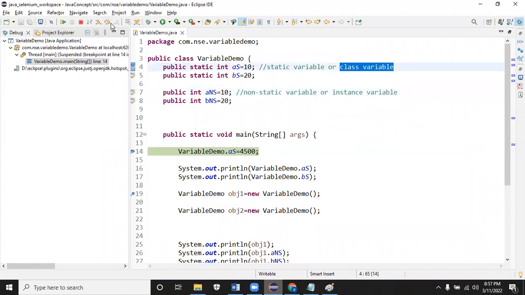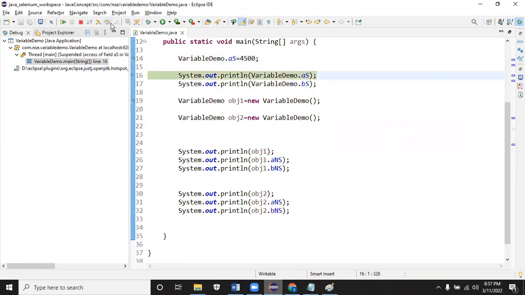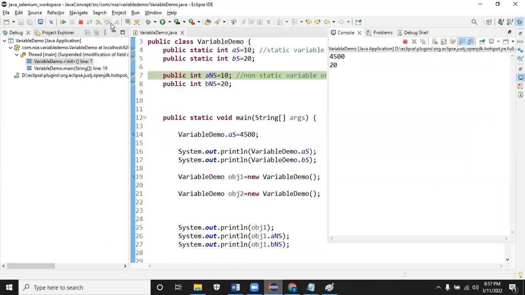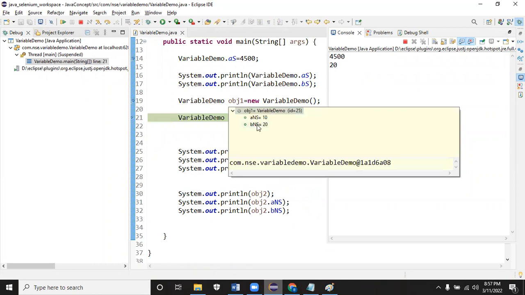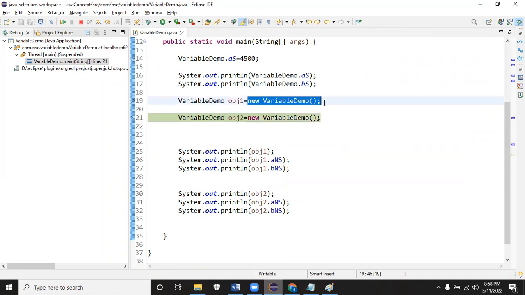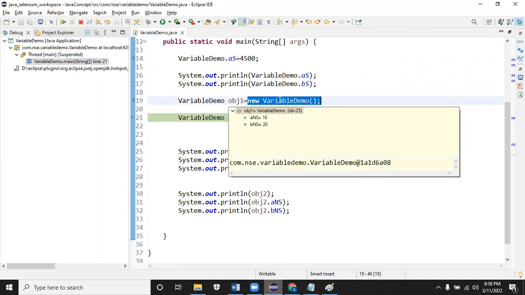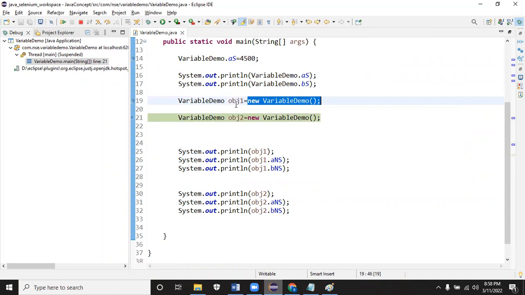What about an instance variable? Till where can you access this instance variable? For example, I'm creating the first instance, obj1. Till where can I access this ANS and BNS under obj1? Till the object is alive. Till the instance is alive, you can access it. If I do obj1 equal to null, the instance is gone. You cannot access it. It's based on the instance.